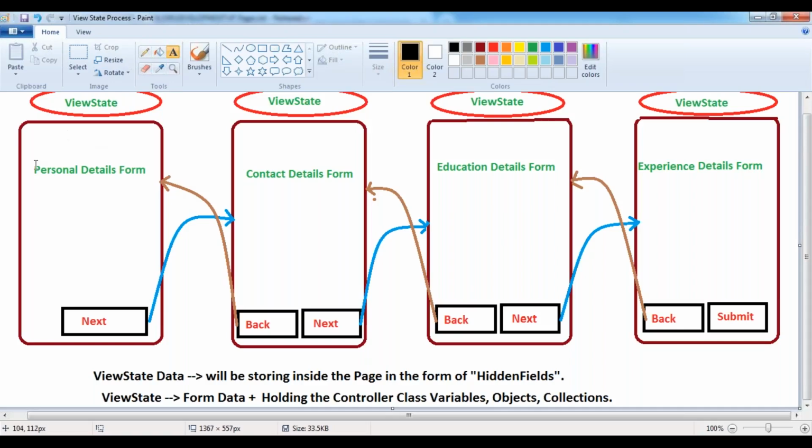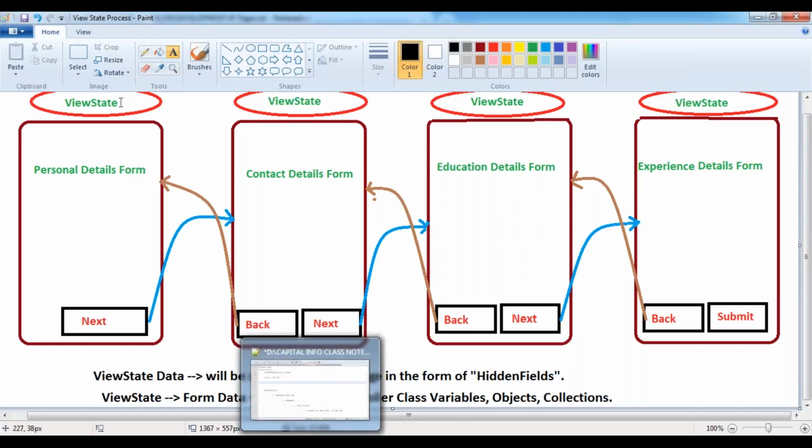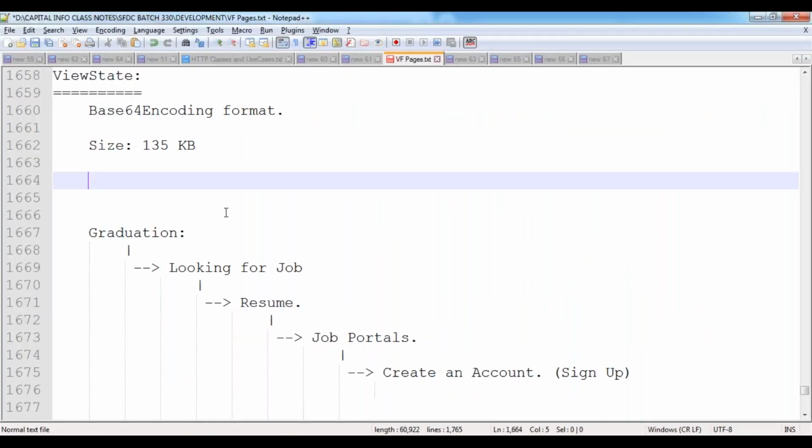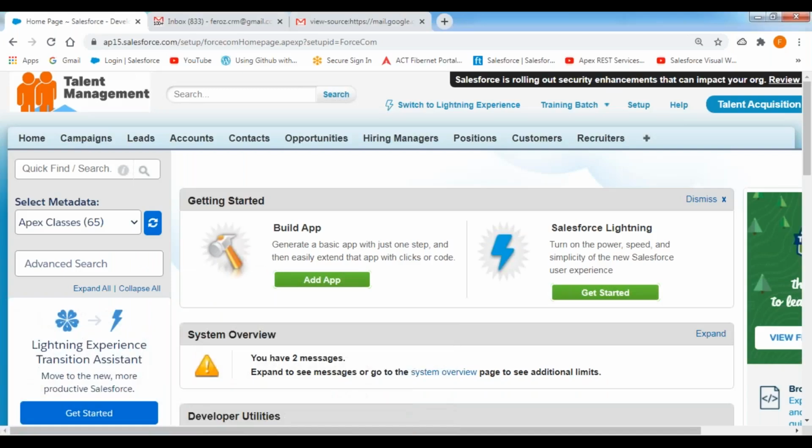Because the form details are stored inside this view state, each and every form's data will be persisted inside a separate view state. Each and every view state can hold a maximum of 135 KB of data. Now, let me show you an example here.